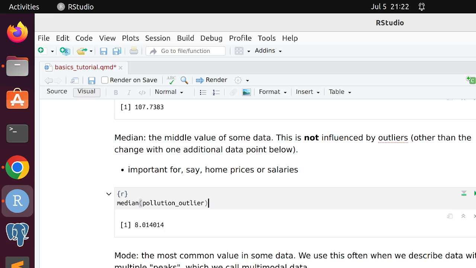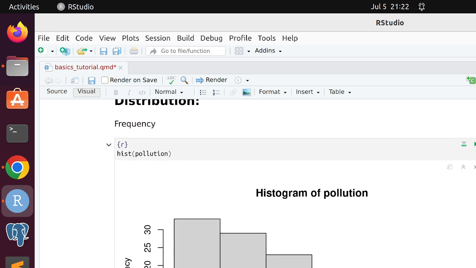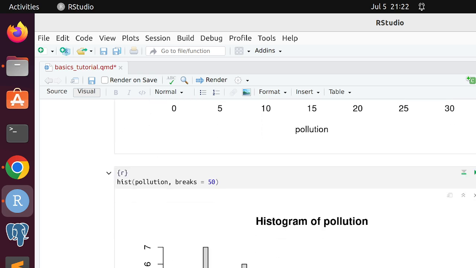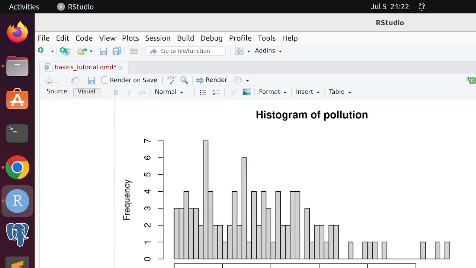And sometimes you get what we call multimodal data, so if it has multiple peaks. Like we look here, and we don't really see any here, but maybe here we do. If you imagine a line, it's like you have these 2 peaks, so that could be considered multimodal.